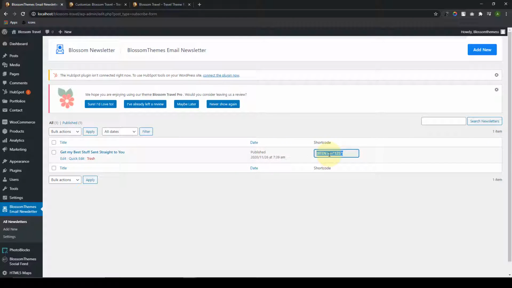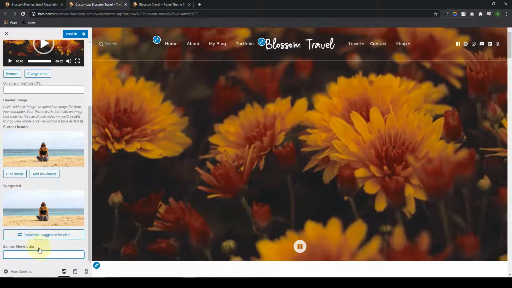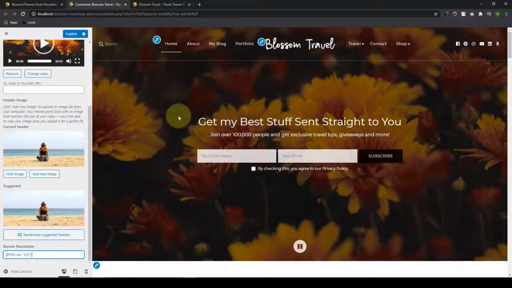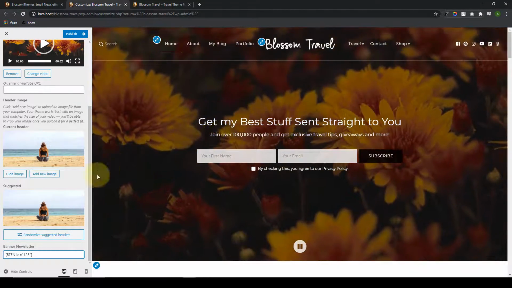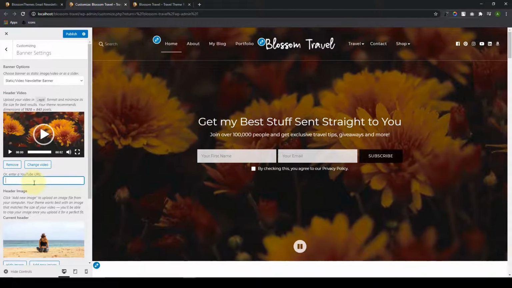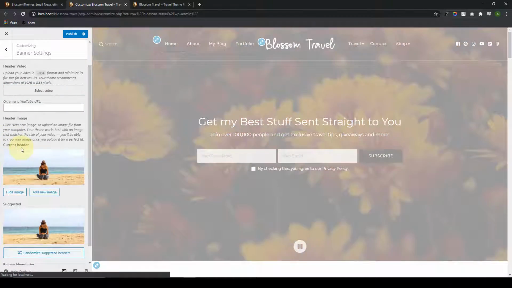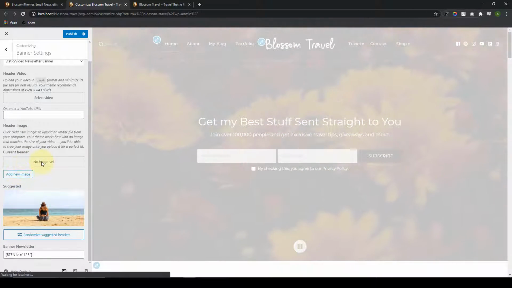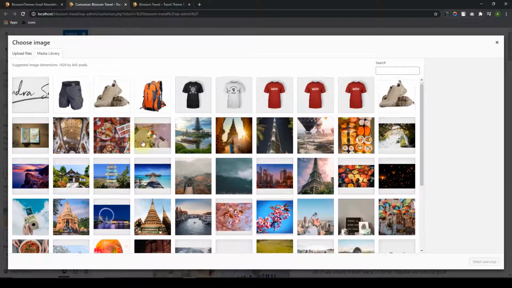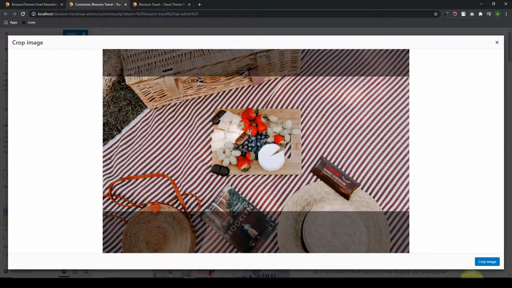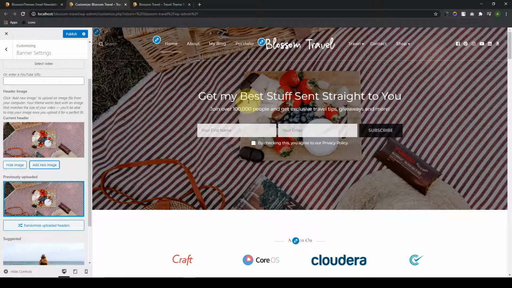So from over here, you'll have to copy the shortcode to the newsletter that we had created earlier. Go back to the customizer and paste the shortcode. And as you can see, the newsletter section has appeared on our banner section. You can easily do that with a YouTube video. And if you want to add in an image instead of a video, then you can also do that. Simply remove the image. So click on add new image, select the one that you like the most. And you can easily feature your newsletter on a static image as well.